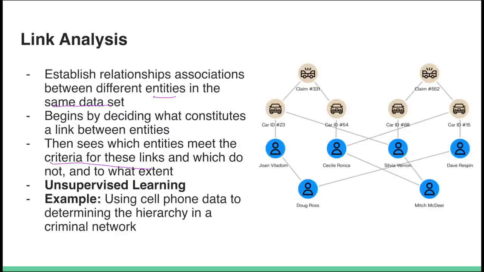Every one of these entities, as we call them, are referred to as nodes in the link analysis world. So we have data for each one of these nodes, and then we're analyzing to see how they're connected, what constitutes a connection. Once we've figured out a set of connections between any given node, we are trying to connect them and see whether they meet the threshold for having a sufficiently strong relationship. A great example is using cell phone data to determine the hierarchy in a criminal network.